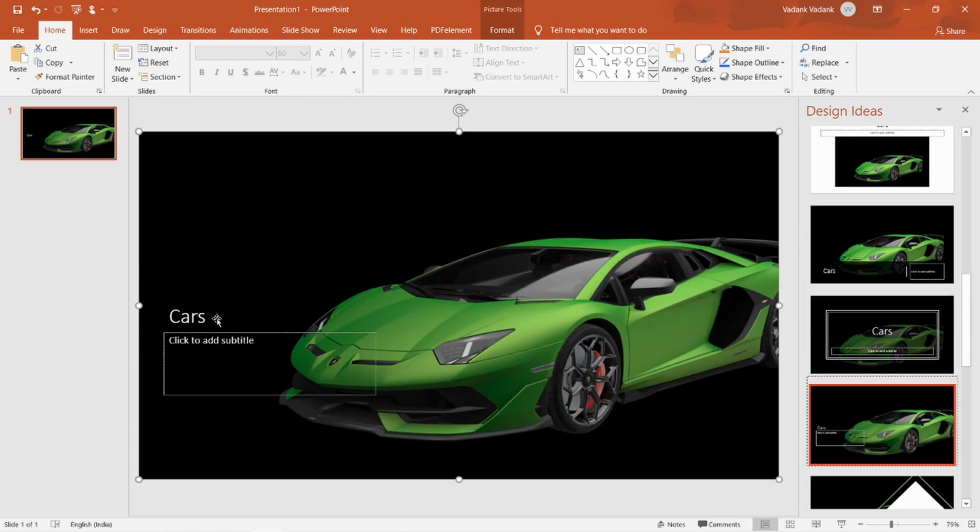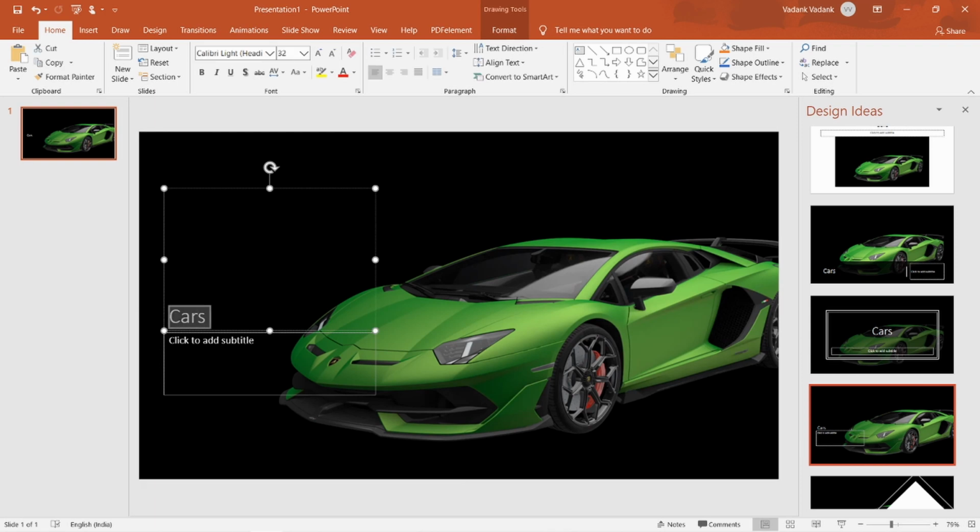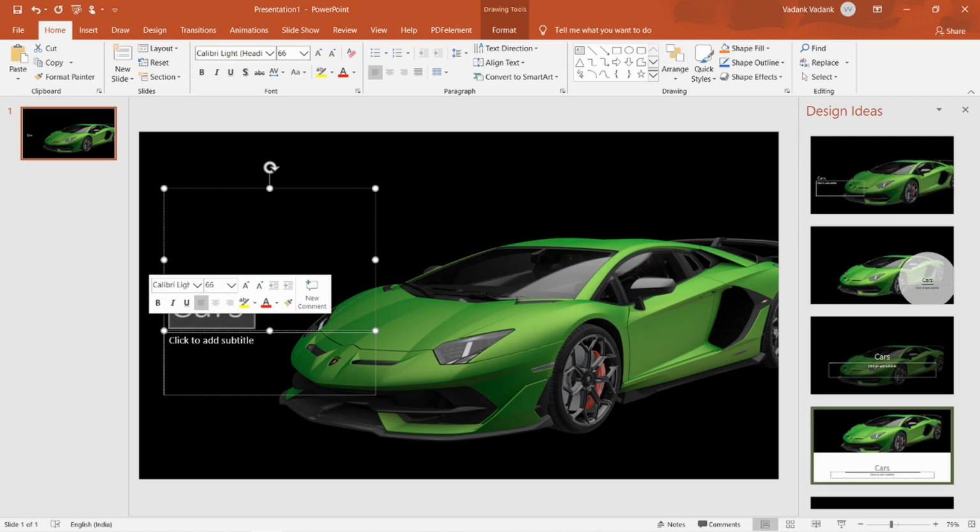Yeah, this looks nice. So now I can also edit it as per my purpose. So I can just change its size like this. There you go. So this looks more nice.